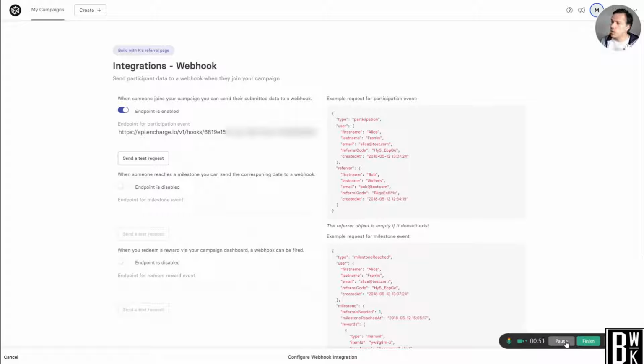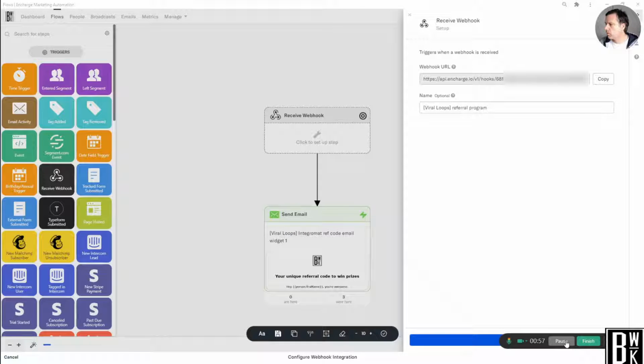Anyway, we're trying to send information out from Viral Loops to that, but it's not working. So we're going to work through the situation. We're trying to send it into Encharge, in this section here, Receive Webhook. We've actually copied the webhook from Viral Loops and placed it in here. So we'll go back to Viral Loops just to show that.